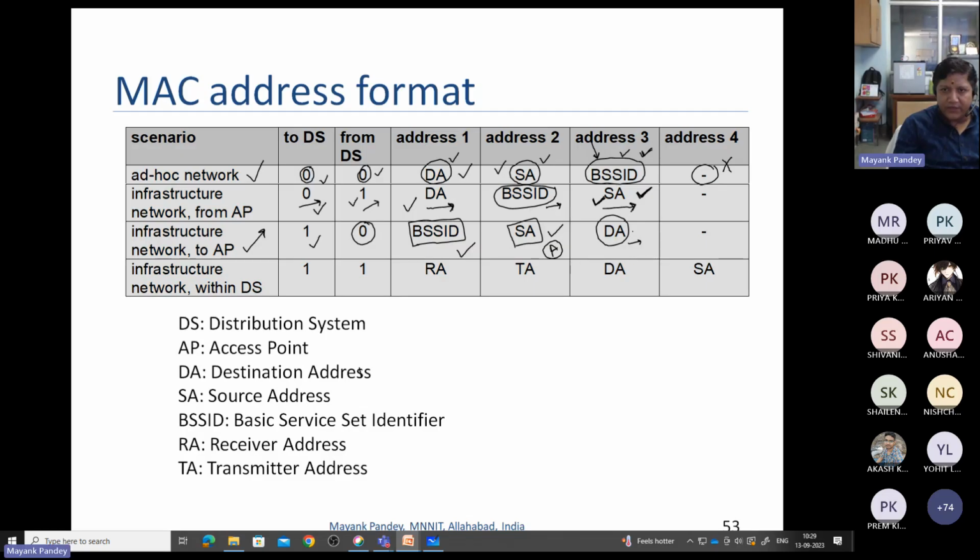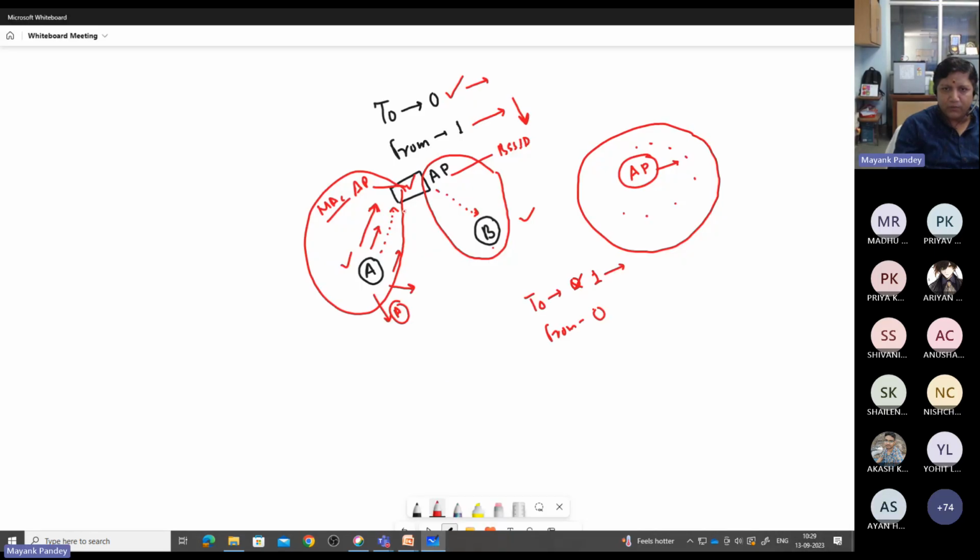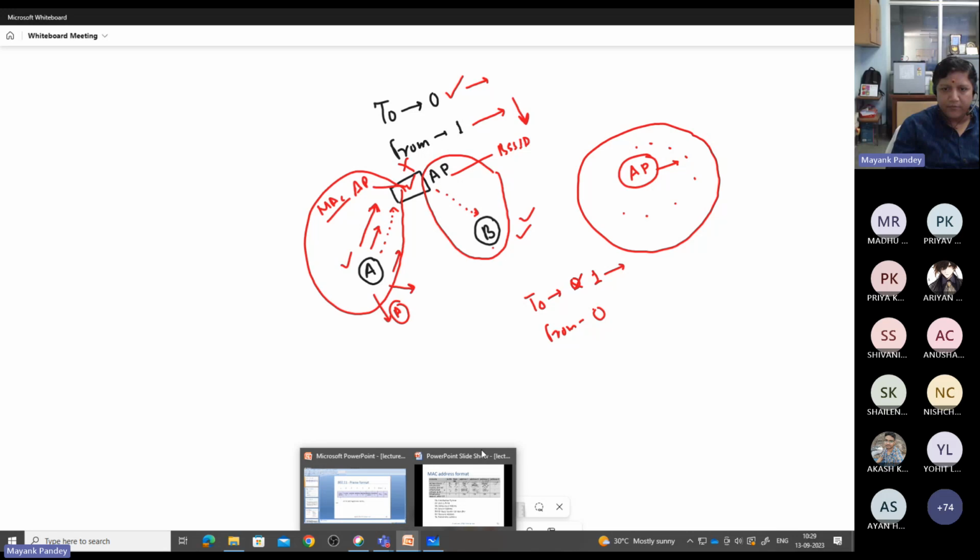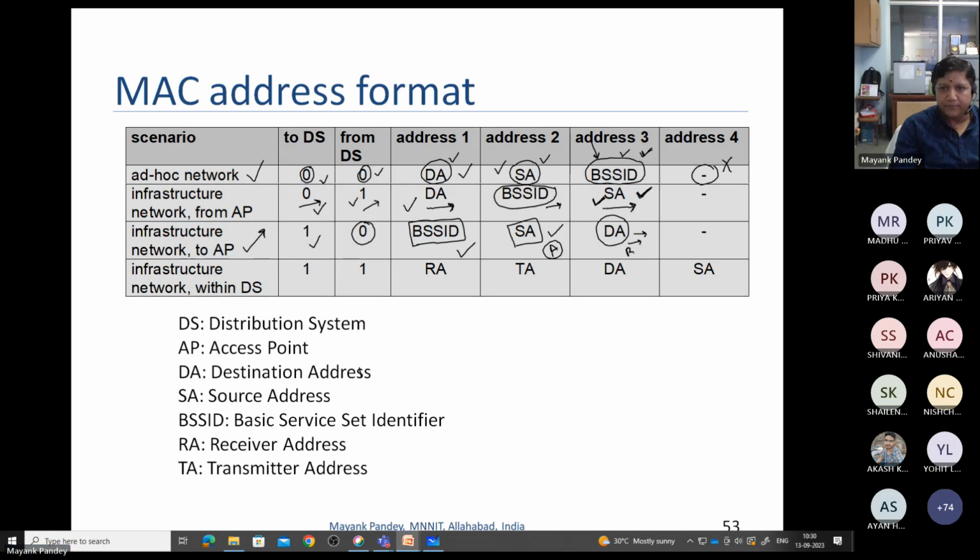What is address 3? Address 3 would be the destination address. In any case, when you are sending it to the access point, you want to transfer it somewhere. So what is your actual destination? The access point is not your actual destination. Your actual destination, in this case, is B. So it would be the MAC of B.